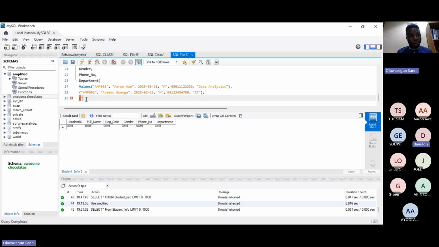So the next student ID is AMP003. Then I'm going to close it. Let's put the name to be Damilola. Let's write Damilola. Please give me a surname.